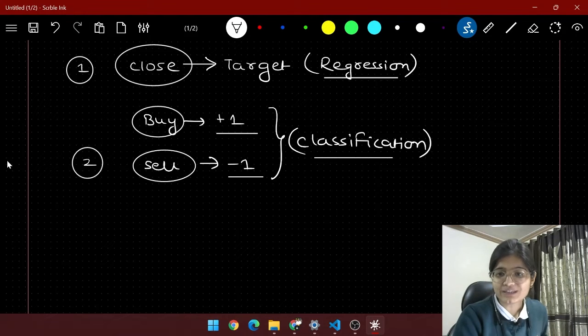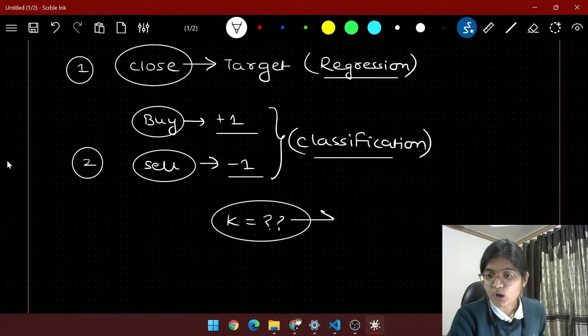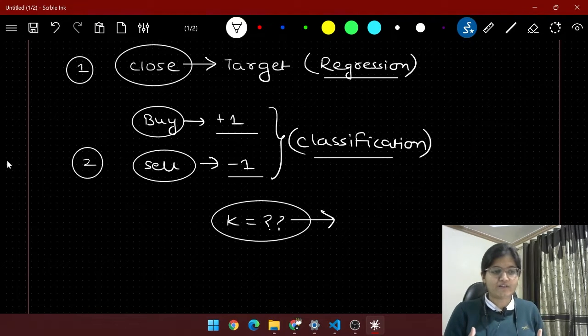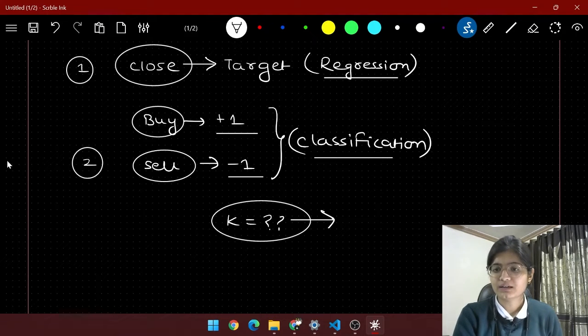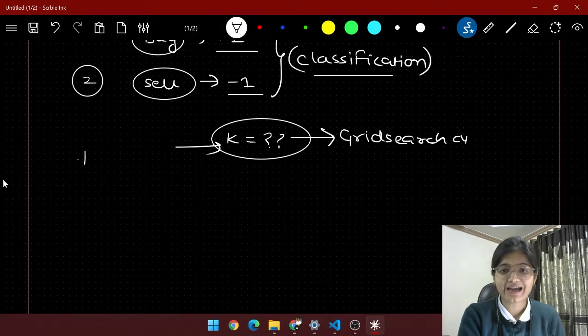Now the question is, what should be the optimal value of k I should pick up? I don't know. It depends on the dataset that you have. In order to find the optimal or a good value of k, we can use an approach called grid search CV. Grid search CV. So here, this k value is a hyperparameter.